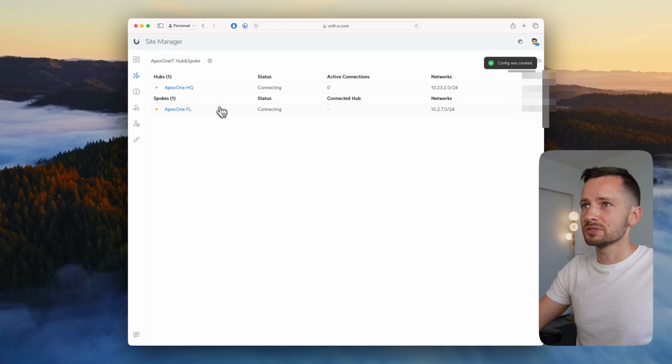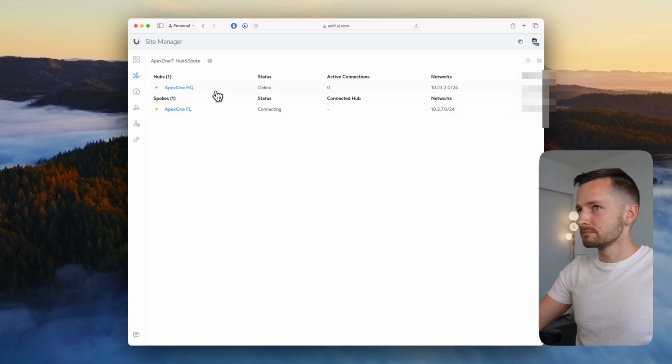So it's going to take a couple seconds. You'll see right now when it's yellow, that it's connecting. And then when it's green, it's all going to be connected. Okay, so this took about 3 seconds.